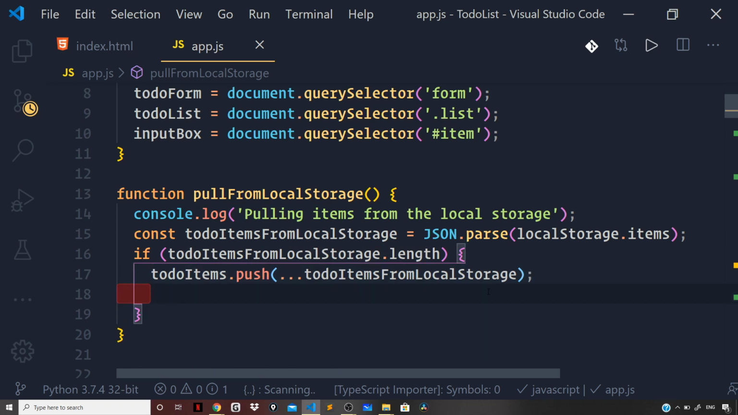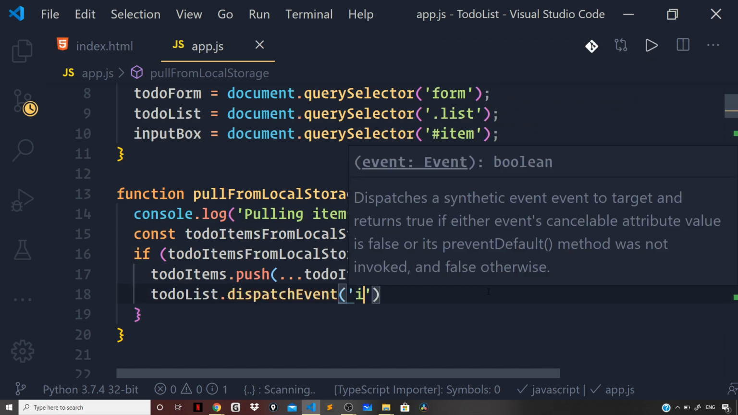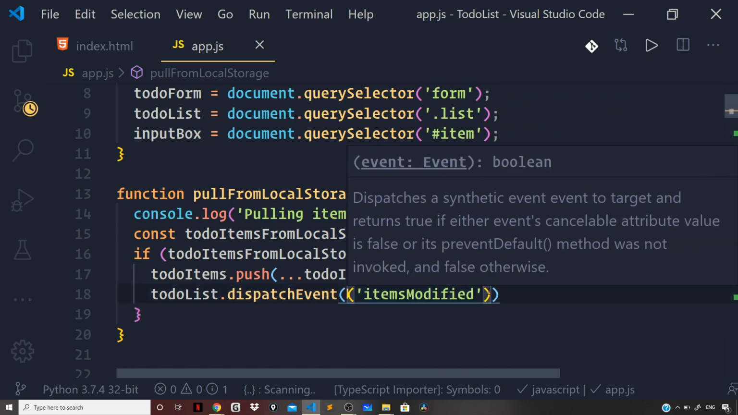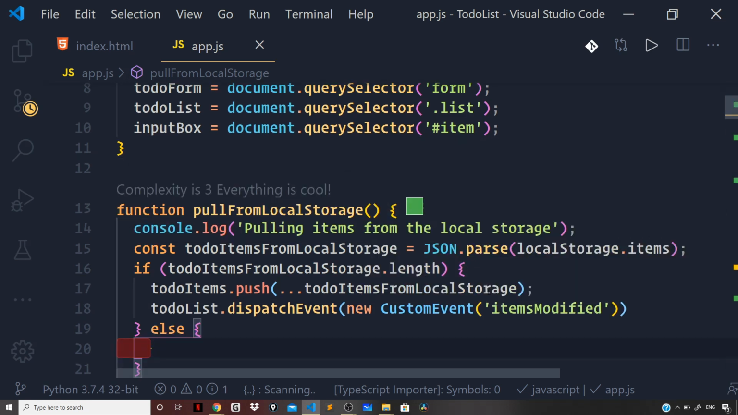So now let us inform the app that the items have been modified, that is, there is a state change. In order to inform the application that our list state was changed, because it fetched the items from local storage, I can again dispatch the custom event items modified. So to-do list dot dispatch event items modified, and this will be a new custom event. Else, if we didn't get any items from local storage, we'll just render our 0 items message. So let us invoke that right here, 0 items message, like this.